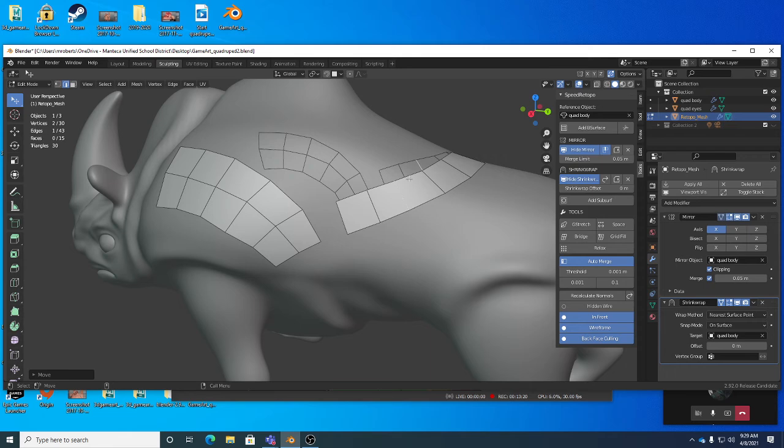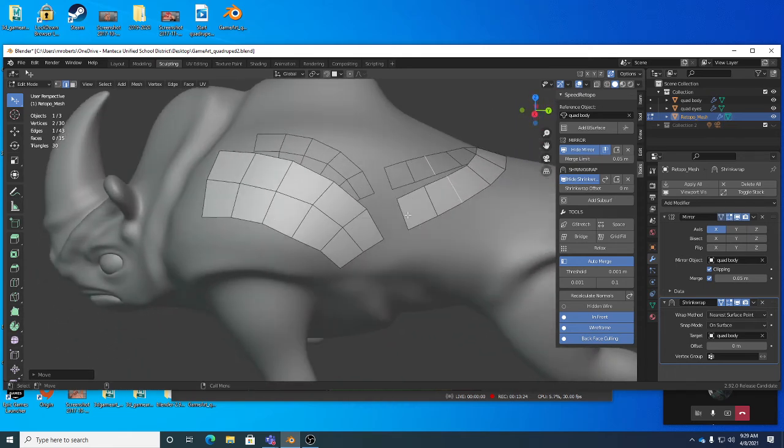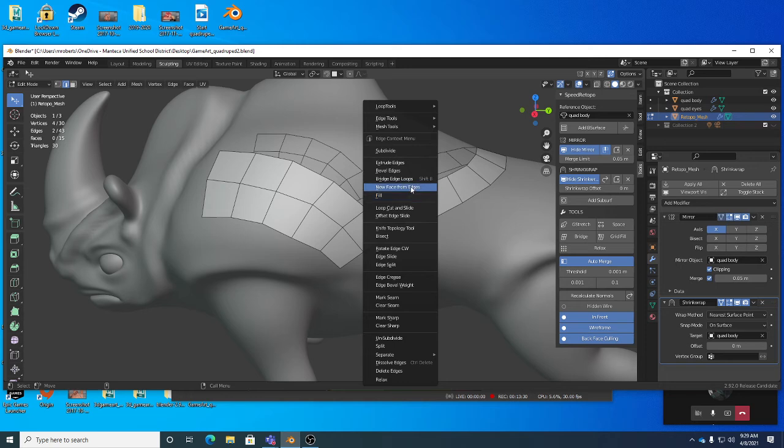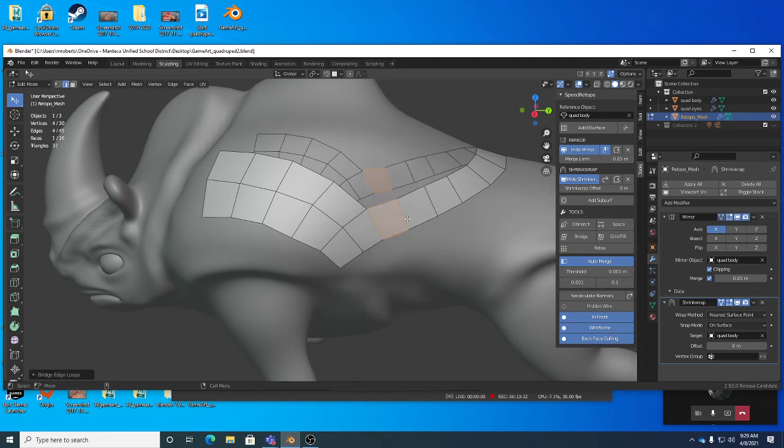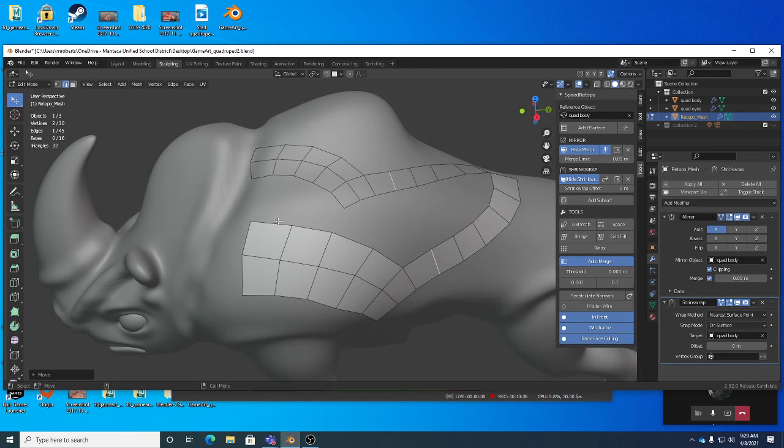Now the cool thing is, you notice I'm using just the tweak tool to shape it, and that's still sticking to the surface. I can easily select this one and this one, and I could do bridge, right? Right-click, bridge edge loops. Boom. Go back in here and tweak. And all of your normal modeling tools can be used here, right?